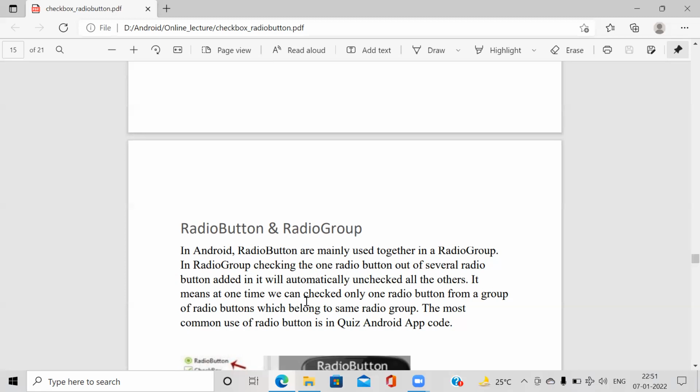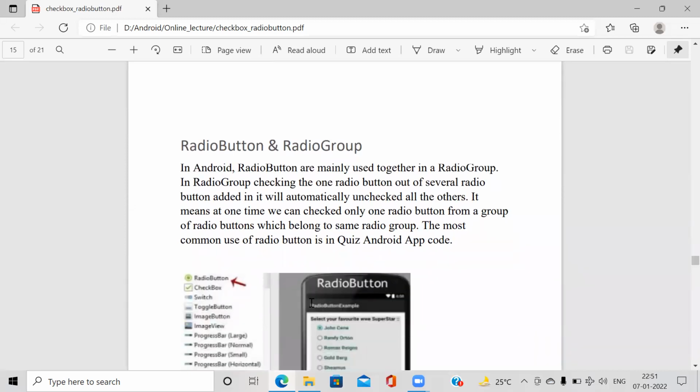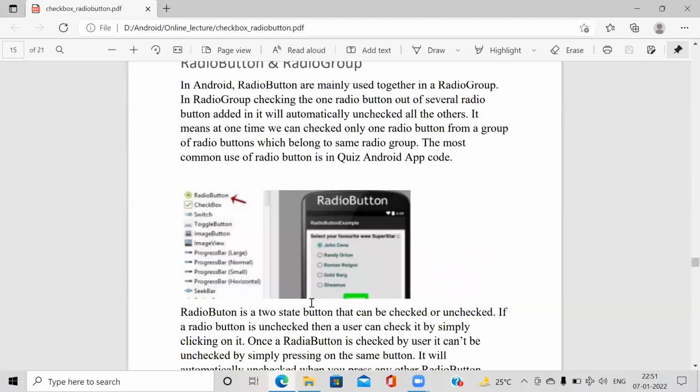It means one time we can check only one radio button from a group of radio buttons which belong to the same radio group. The most common use of the radio button is in a quiz app, where we want to select one option at a time. So here we can see the radio button in our toolbox, which appears in Android Studio in the left panel. There are a number of controls, and we use the radio button.